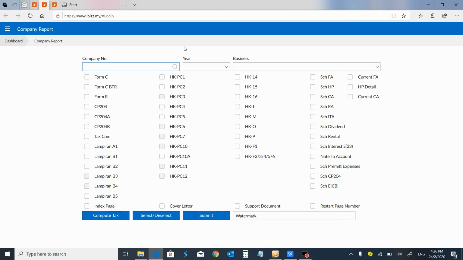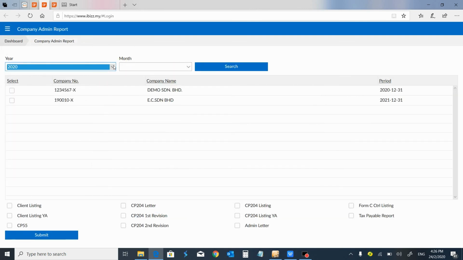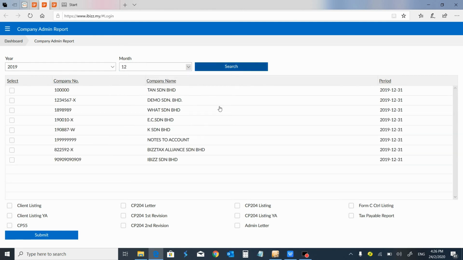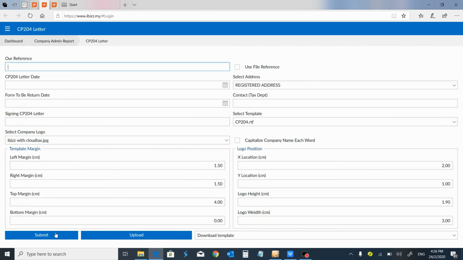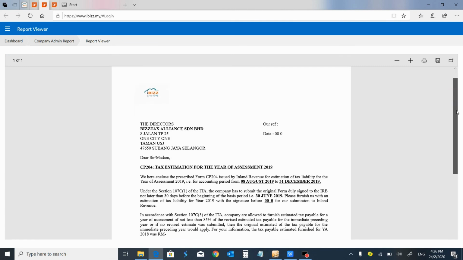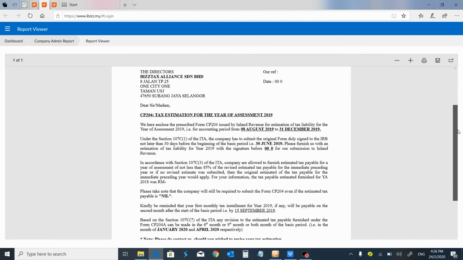Also, there are some additional reports which you can find under the admin report. So before the report, I'm going to show you, you can actually prepare your CP204 letter over in here as well. All right. So these are the letters you can prepare. This is your tax estimation for the year of assessment 2019 on your CP204.